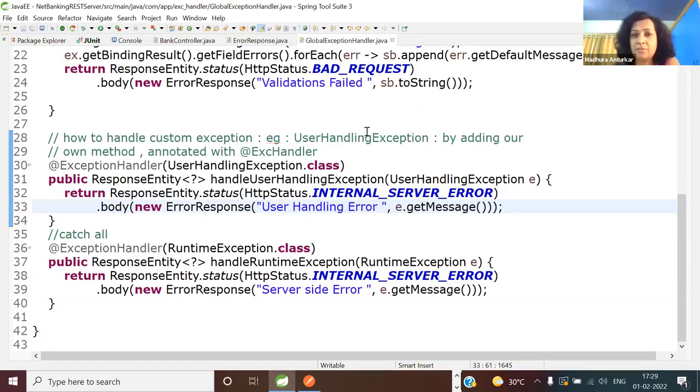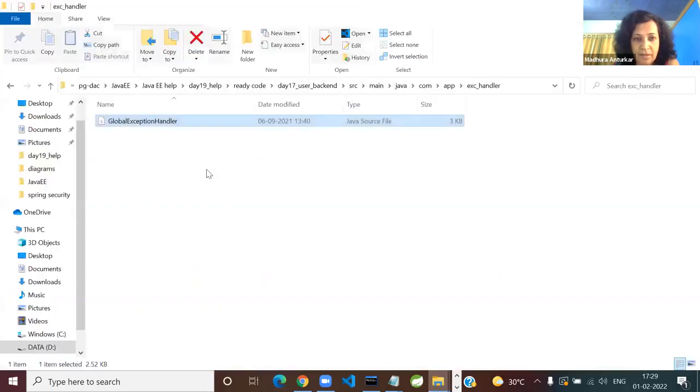So some exception message. Now let me just, what is it you wanted? Bank control. I'll just create a zip and send it. It's easier that way.